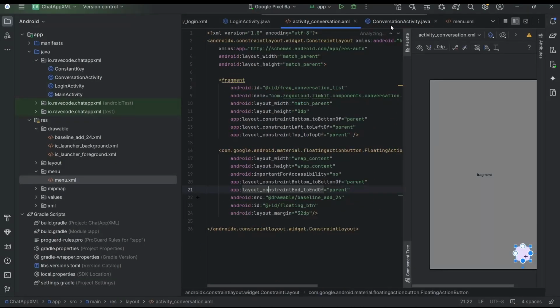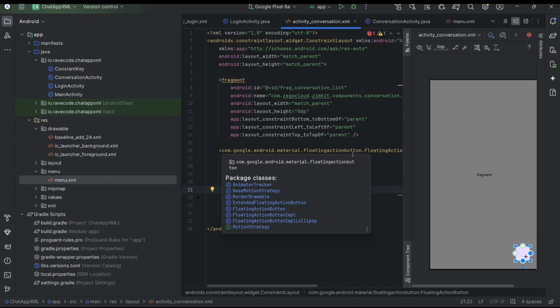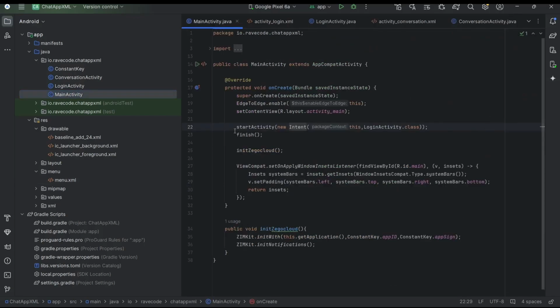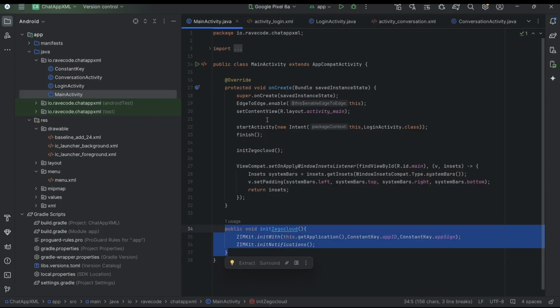You can easily test it and we'll see. So our app is completely ready. Let me give you an overview on how it works. Our main activity is the launcher activity, but in the main activity itself we'll move the user to the login activity, and also we'll initialize Zegocloud's SDK. So we'll initialize over here using our constants app ID and app sign. Once this is ready, we'll move the user to the login activity.